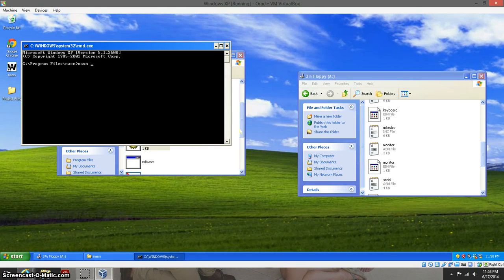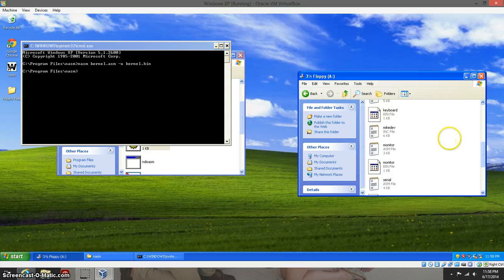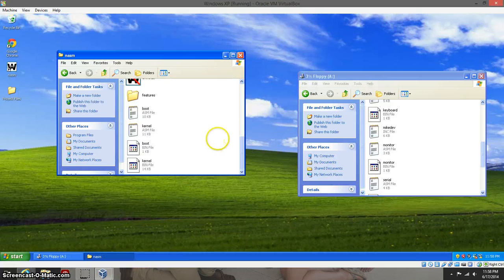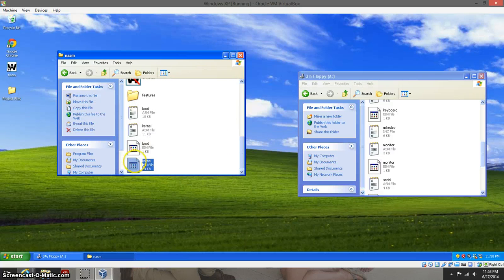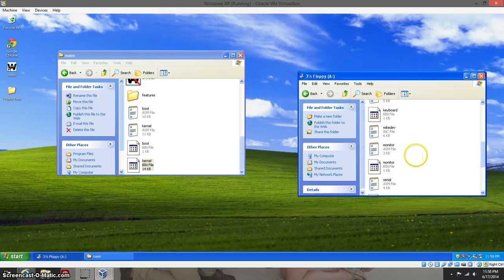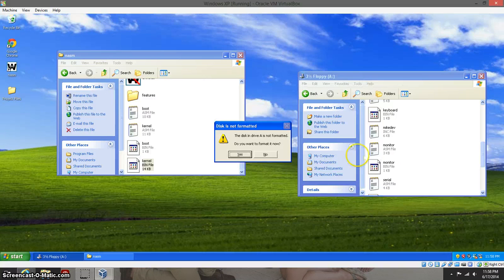We're going to type nasm space kernel.asm space -o space kernel.bin. Enter. And so we just created the kernel bin. What we're going to do now is close this. In our NASM directory, there's now a kernel bin file. We're going to copy and paste that onto our floppy disk.